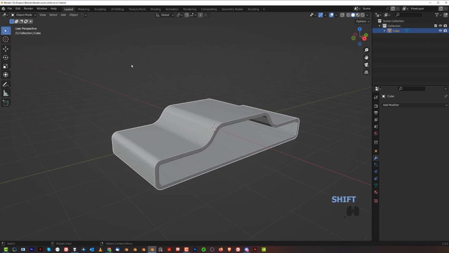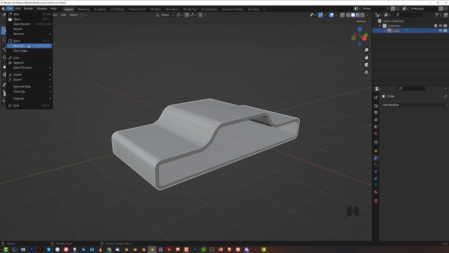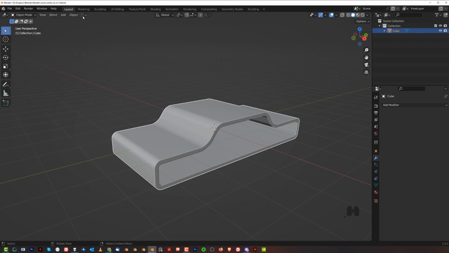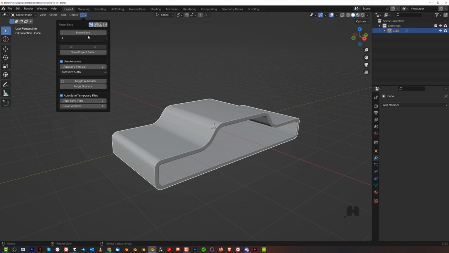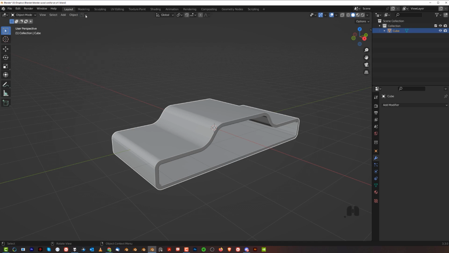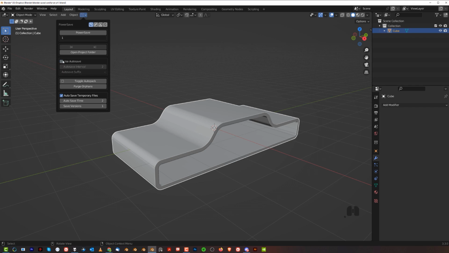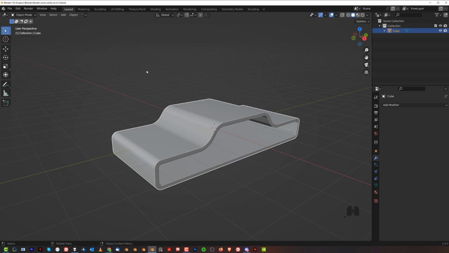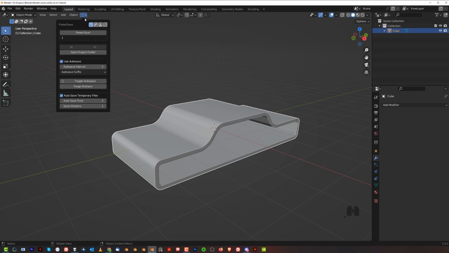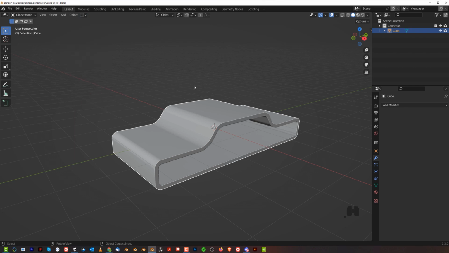Cool. Now this is a good time to save your model, because you don't want to lose progress. So go here, save as, and you're good to go. And on top of that, I usually run power save. Now you can copy my settings here. By default, this one is disabled, so enable that. And I also save my files with a suffix, which means it's going to save a new file with the suffix titled autosave, and it will automatically save your progress every 2 minutes or whatever you're gonna set in here, okay?